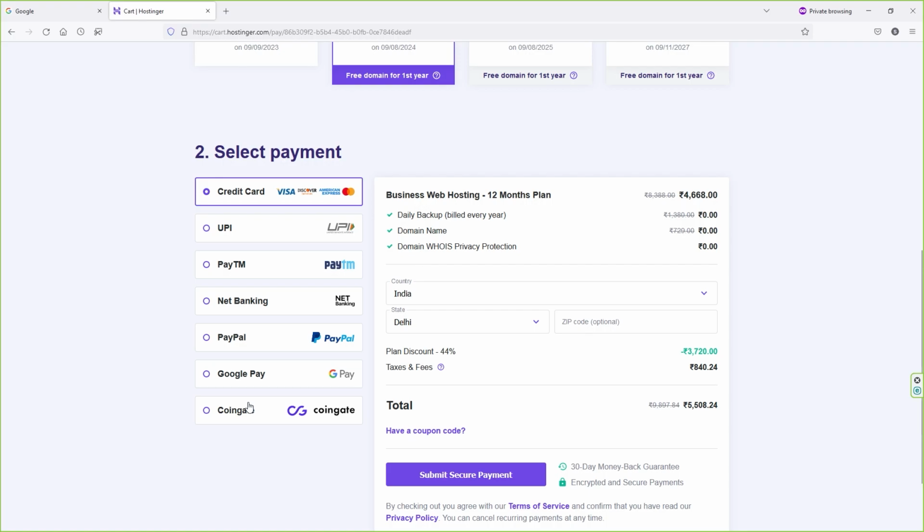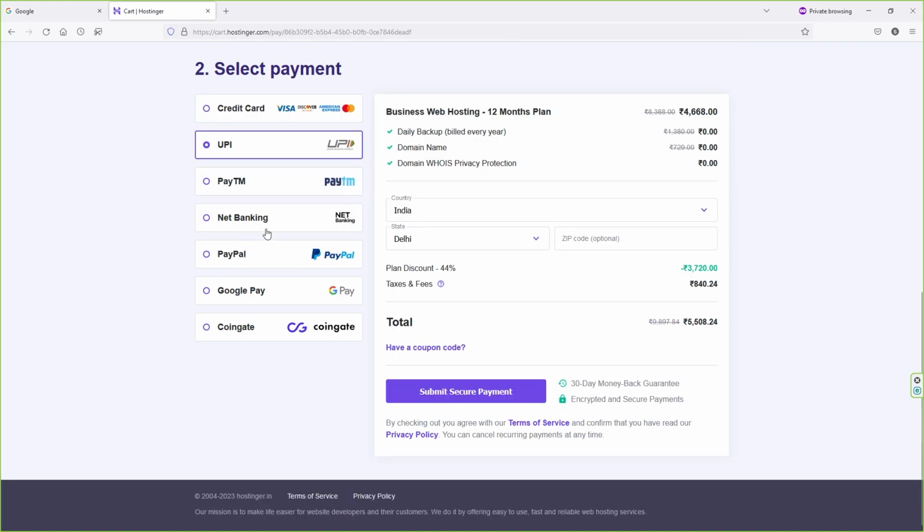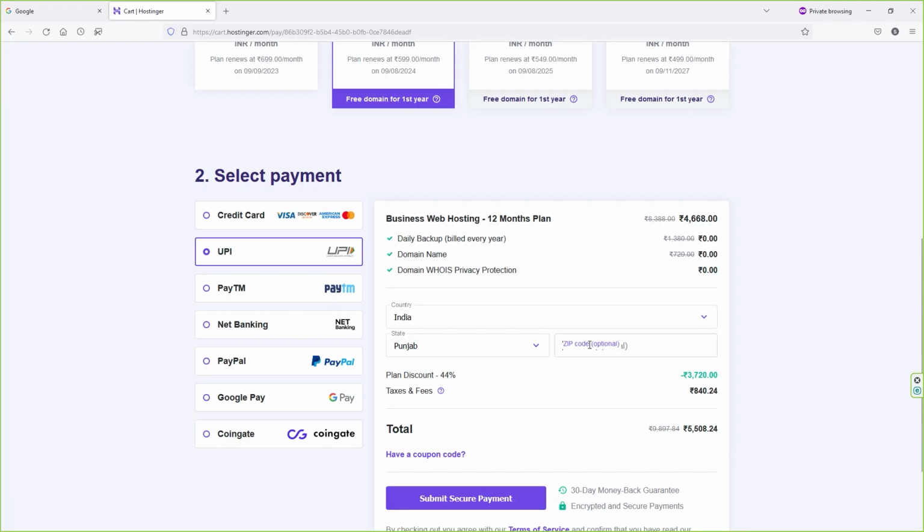I'm from India. I can select UPI or net banking, Google Pay, or any kind of payment method that I like. Okay. If you live in another country, you can select different types of payment method according to your preferences. On the right side, you have to type in your country name, state, I'm from Punjab, and your zip code.